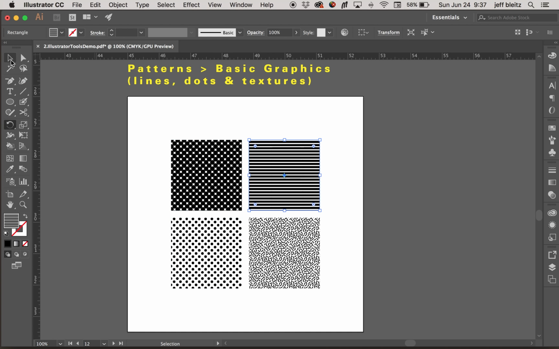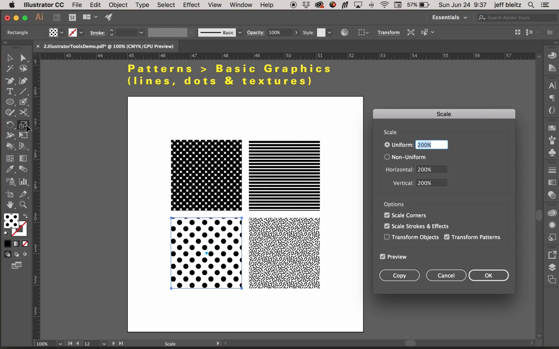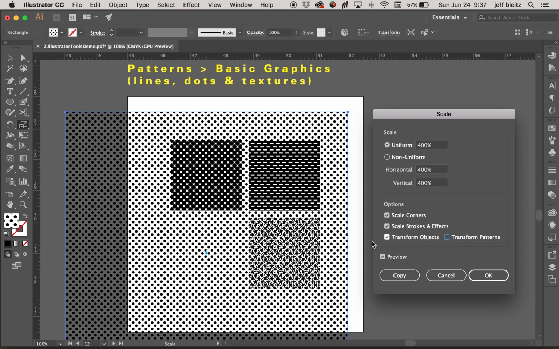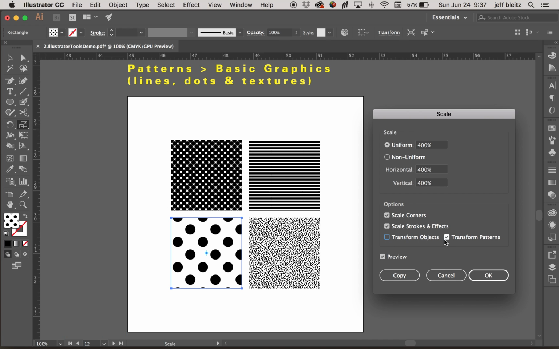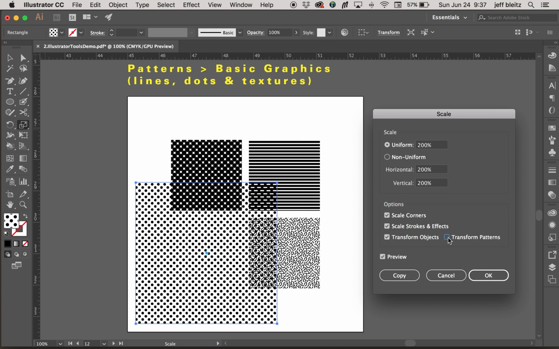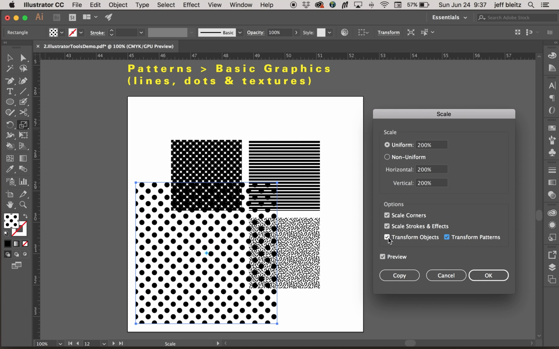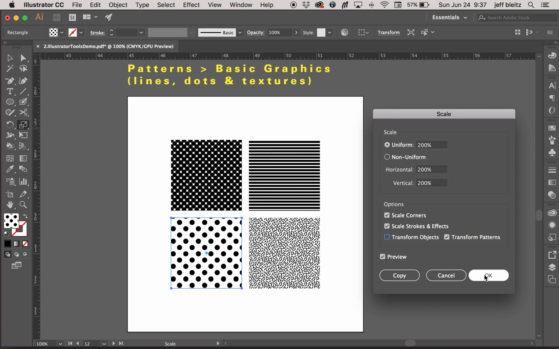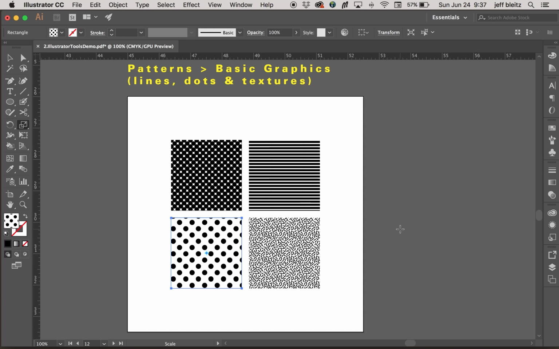Similar to that, with the scale tool, I'm going to select another one. With the scale tool, I'm going to double click on that scale tool icon. If I scale this up 400%, I can choose to transform just the pattern or just the object. Let me go back to 200, I'll give you a better idea. So if I transform the object but not the pattern, the pattern stays the same size. I can transform both of them, or I can transform just the pattern, and click OK. So I can control the size of that pattern and the rotation angle of it.